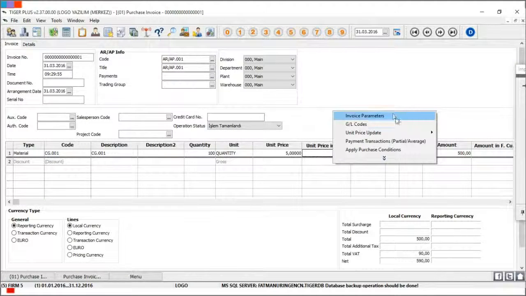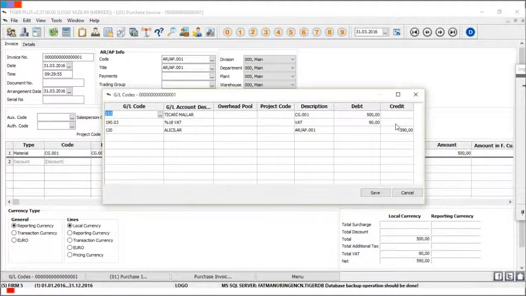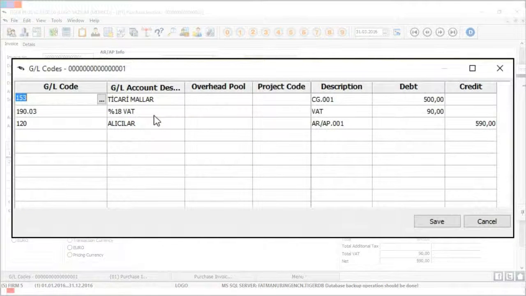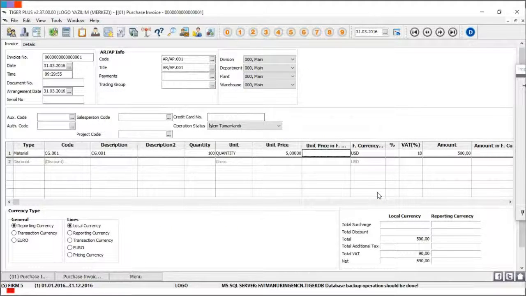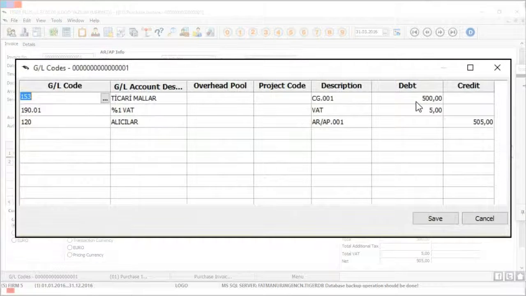Open GL Codes section, which is located on the right-click menu. On this browser, you can see that GL codes, which we have defined under GL Connection Codes section, are automatically assigned to the invoice. VAT rate is 18%. If we change it, the GL code will also be changed automatically.